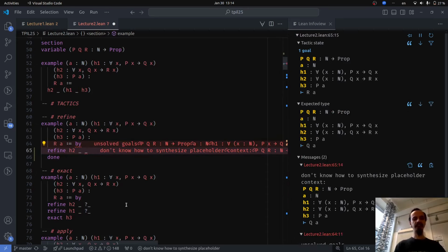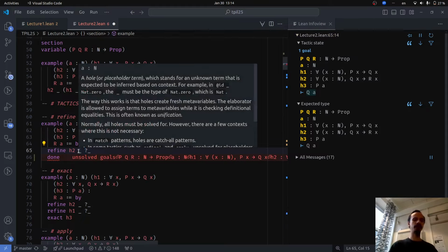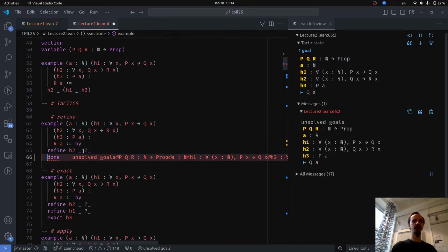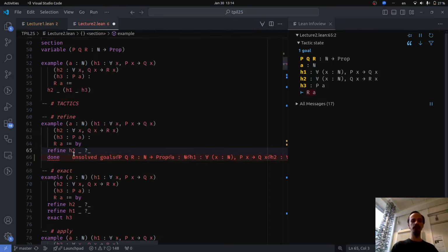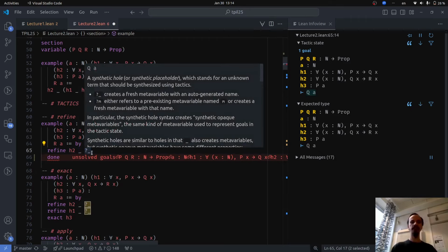Now, refine has a slightly different syntax in that it wants you to use question mark underscore for the sub-goals. So underscores are the ones that can be solved automatically, and question mark underscores are the ones that are going to be the next line of the proof. So here I wrote h2, apply it to A in this case, and then give me back this last bit as a sub-goal.